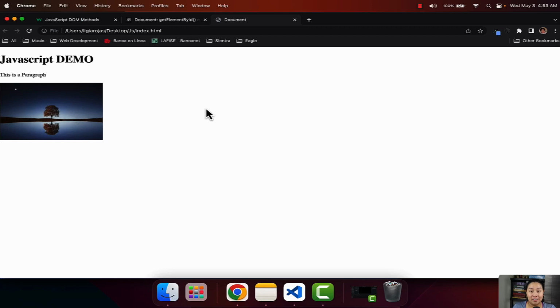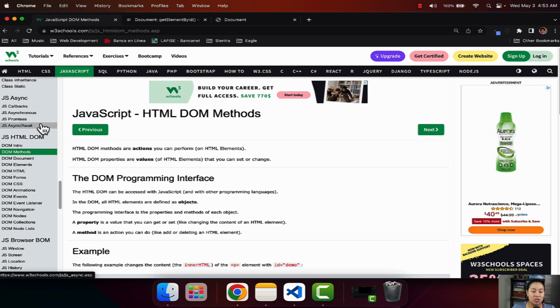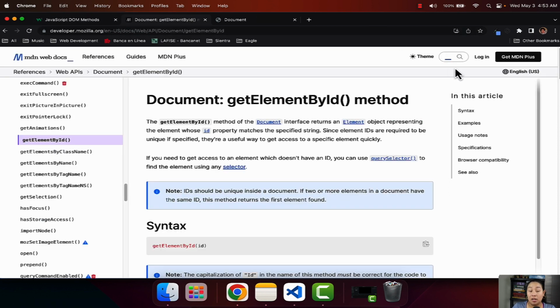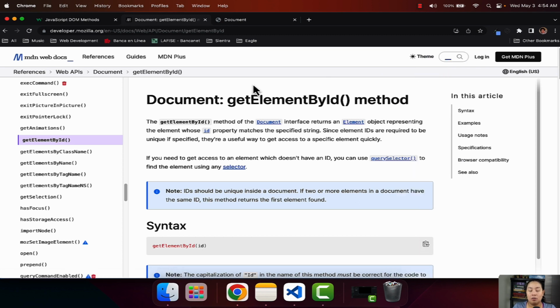Okay, everybody. So to get started in today's episode, I want you to open w3schools.com, go into the JavaScript section, and scroll all the way down to where you see JS HTML DOM. Now, in there, I want you to click on DOM methods. And we are also going to be opening MDN. On MDN, in the search box, you're going to type in get element. And then you are probably going to have the first article saying getElementById method. So you can select the first article in there.